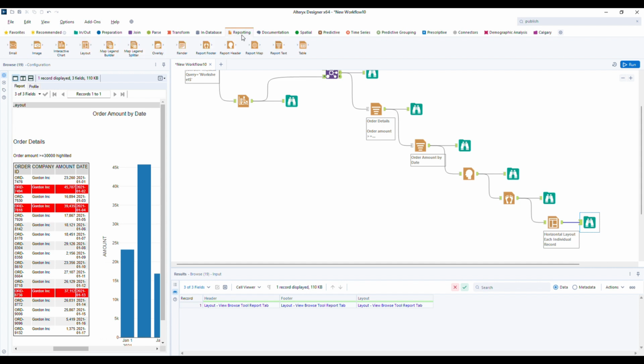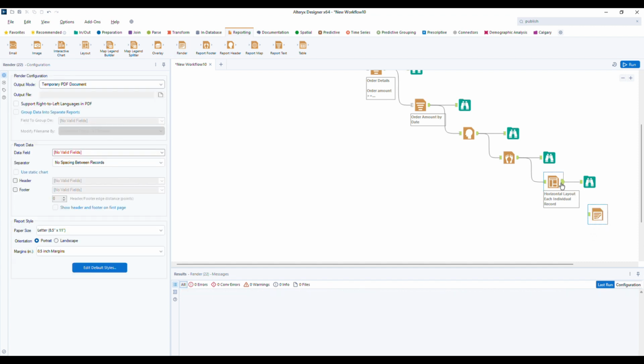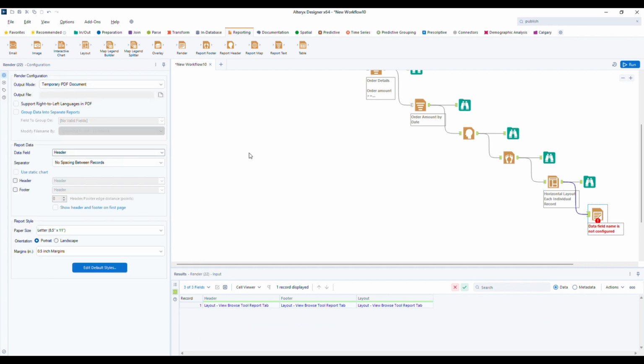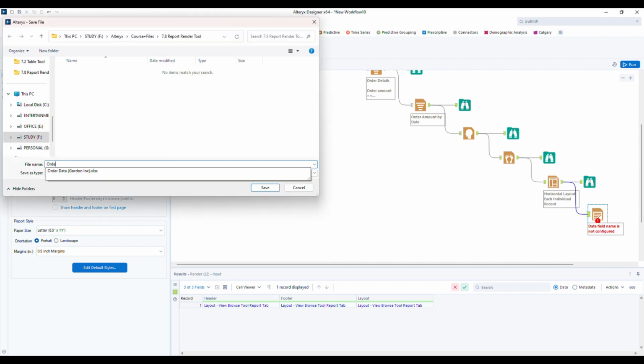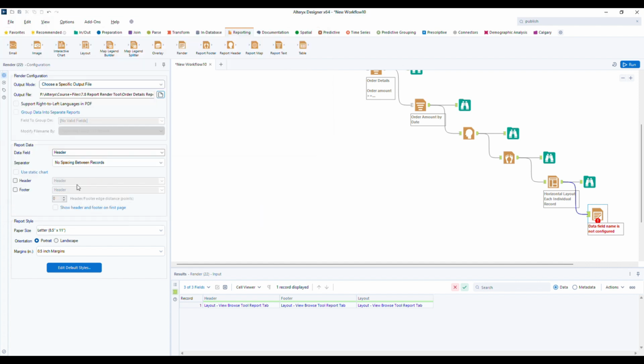Okay. Now use this render, drag and drop this render also, continuing to this workflow. On the left side, if you want to export this report, you can choose the format. Currently I'm going to select a specific file. I'm giving some location and some name for this author details report, and I'm going to save this report in PDF format. So I'm choosing the PDF format, click save.